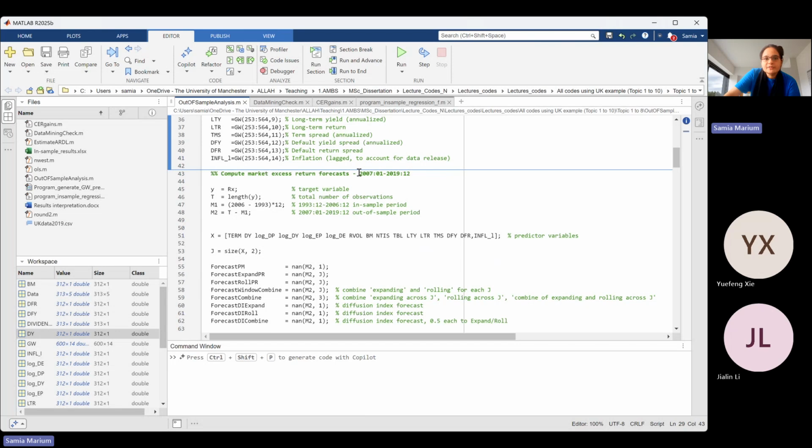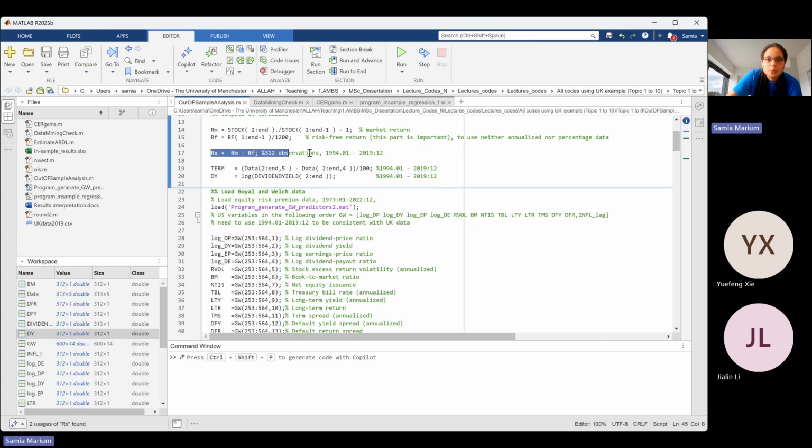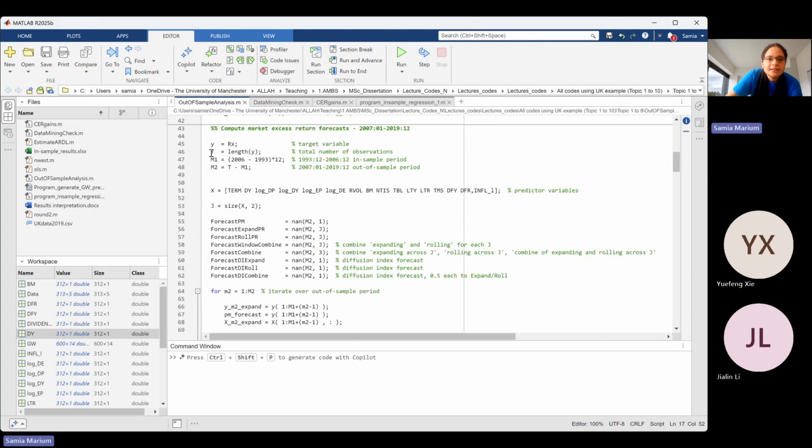Now we have to do the out of sample forecasting, and our out of sample period is starting from January 2007 until December 2019. So meaning that we have 156 observations right here. So our Y variable is our dependent variable, okay, the target variable. We define this as the excess return that we have calculated here, right, this one. And then we have our T of length Y. So total number of observations, this is going to be 156. No, sorry, not 156. T is the total number of observations. This is going to be 312.